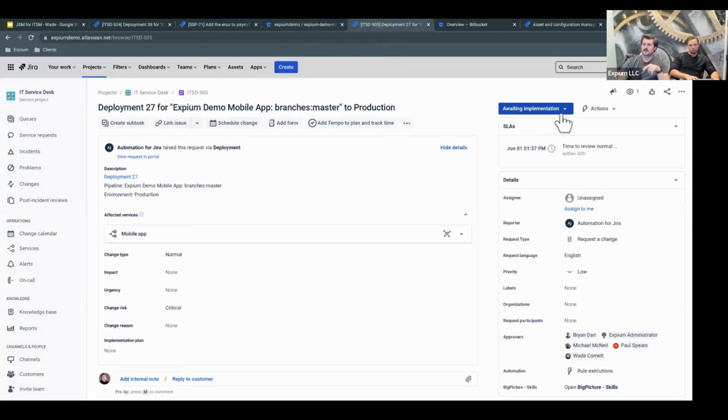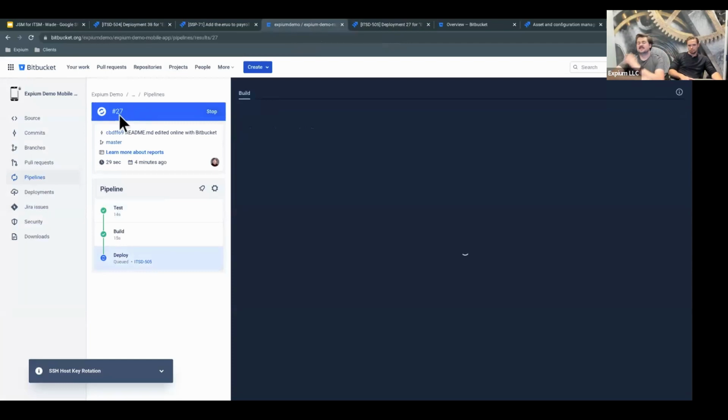Oh, I'm sorry. I approved it. I need to actually transition it to implementing. So now that I've updated the status to implementing, and I come back over here, you can see that it is actually deploying to production now. If we give it a minute to actually deploy, we'll see that when the deployment is successful, Automation for Jira will automatically close that change request in our IT Service Desk project.